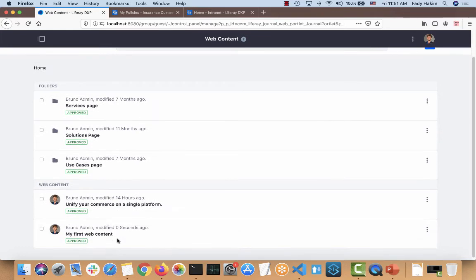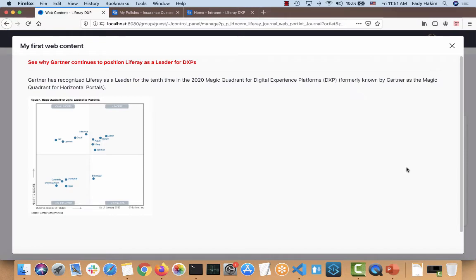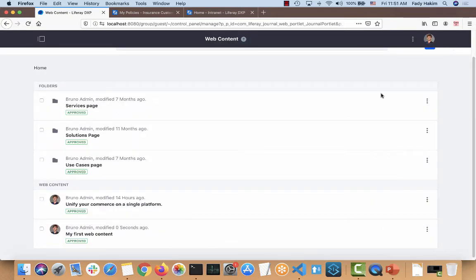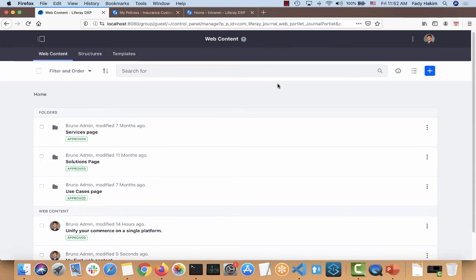This is ready to be added to any page in Liferay and outside of Liferay. Okay. Anytime I want to view it, I can simply click on the preview tab, and I can view how this content will look outside of Liferay. All right, so let's say it looks good, but I just want to use templates.